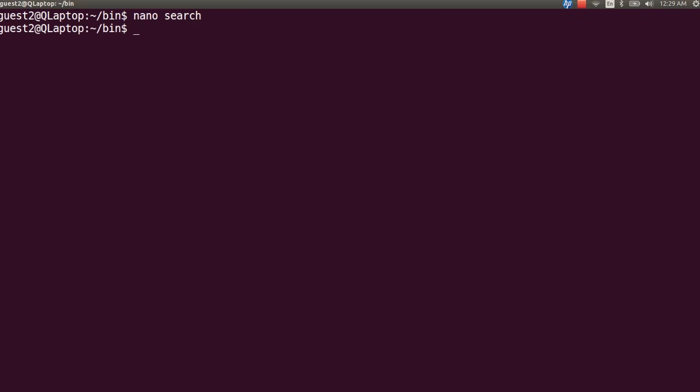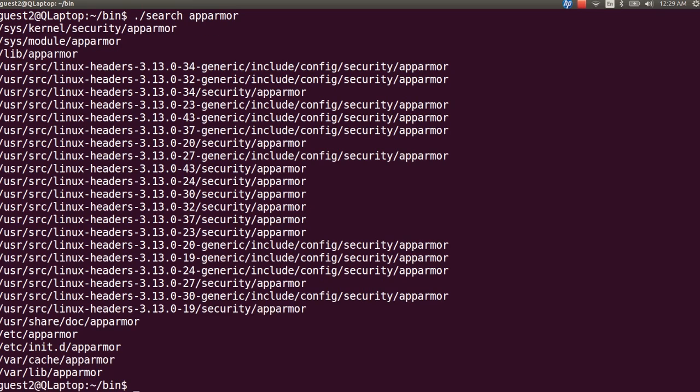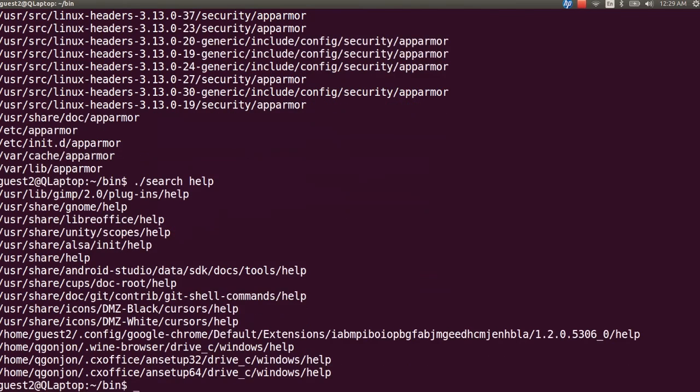I just added a capability which allows you to enter one parameter, like apparmor, and automatically it's going to search starting from the root directory. So let's just say you want to search for the file help. Now you can just type help and it'll go and find all the help on the hard drive.